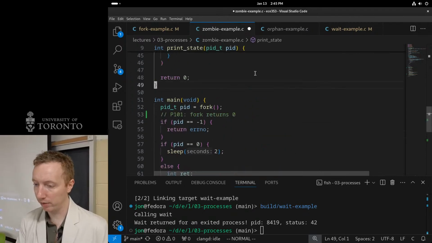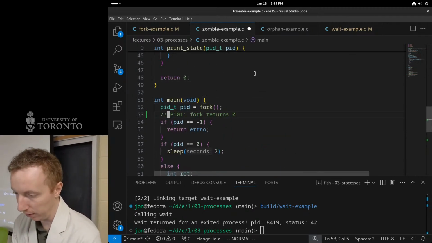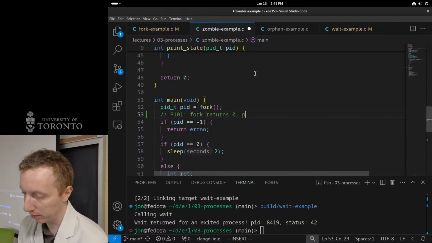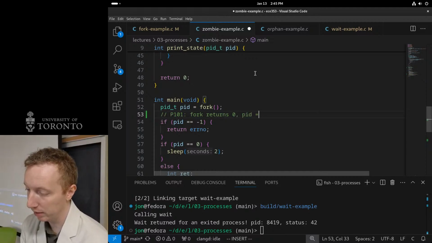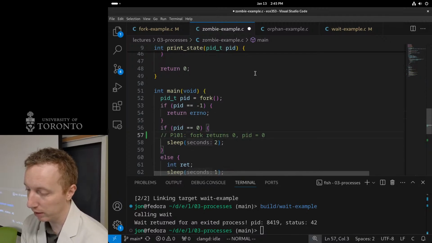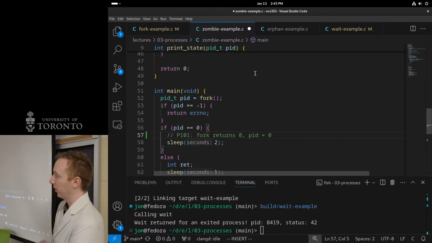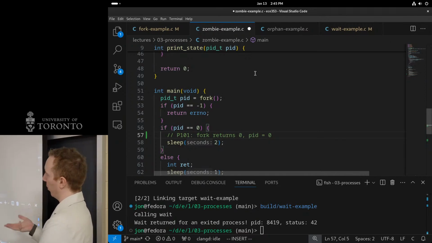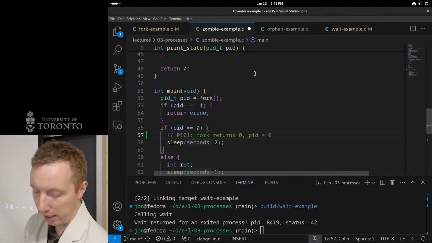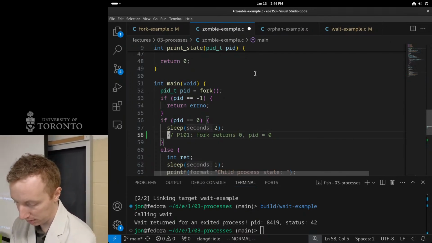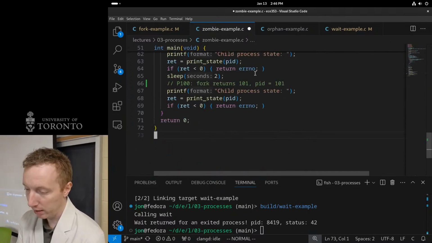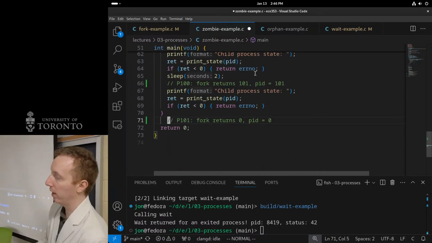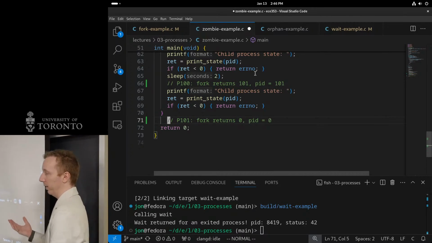So what is the child going to do? So fork returns 0, so it's going to create a variable called PID. It's going to assign it equal to 0. So it's going to fall into here. The child is going to sleep for 2 seconds, then wake back up, and then fall through, and then just return from main, so it's going to exit.